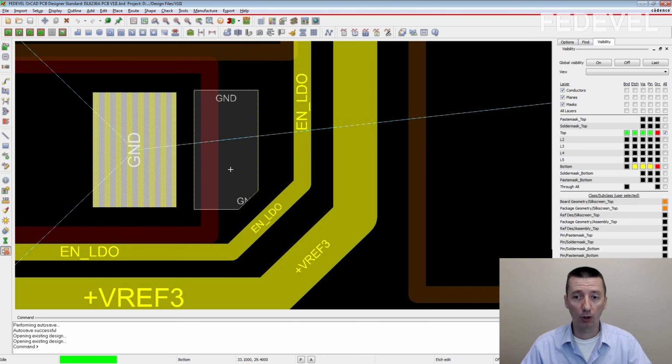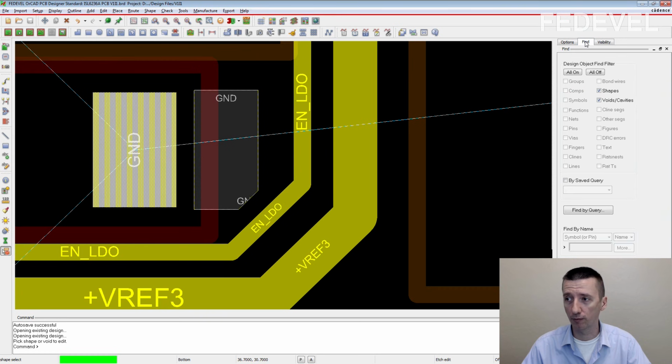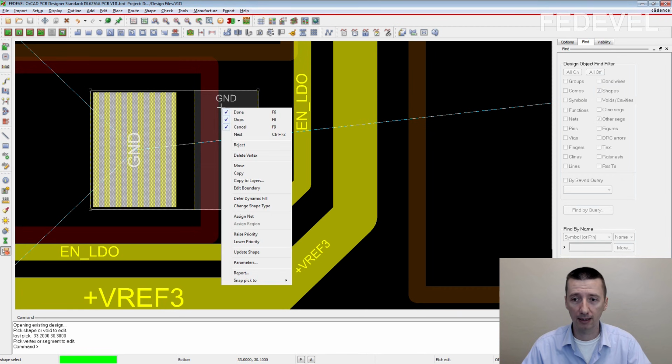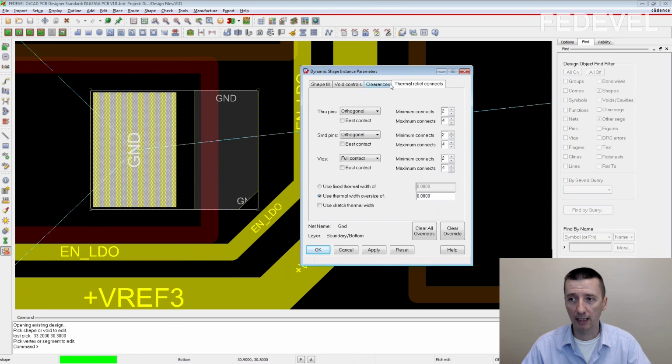You have more options for how you can specify the connection from this shape to this part. You can specify it locally just for this specific shape. If you click on this arrow which is here, and go to find, be sure shapes are checked. Now left click on this shape, right click, select these parameters, and here in thermal relief connects you can specify the connections for this specific shape. You can specify, for example, full contact. That's what we would like to have. The thing is, this will only work for this shape.